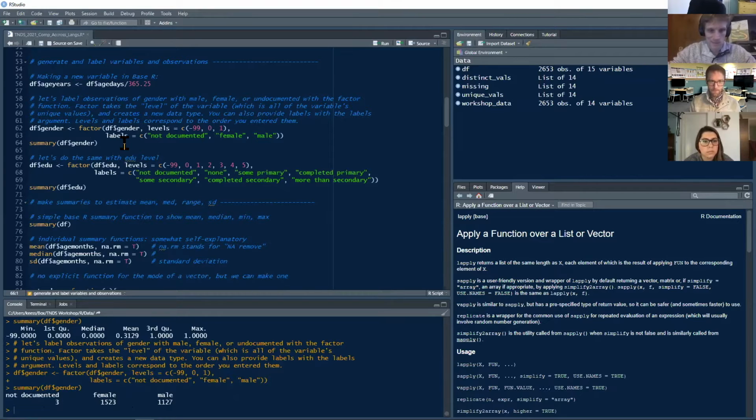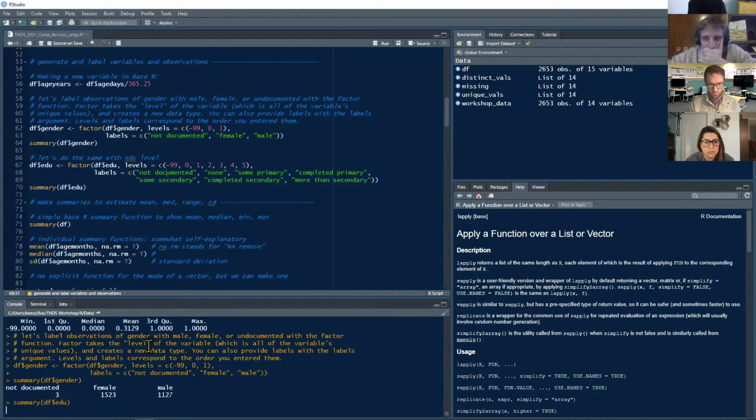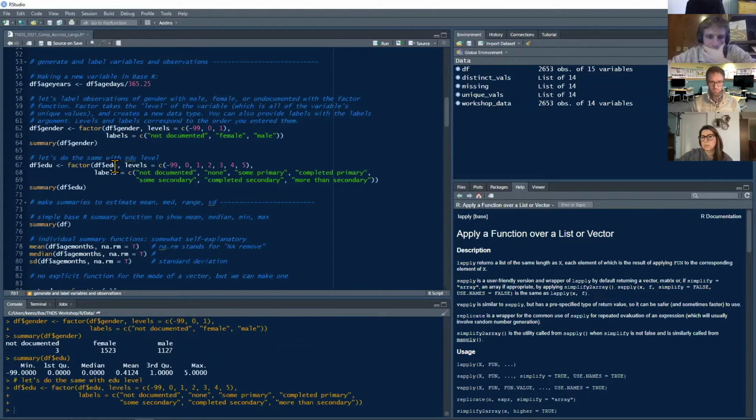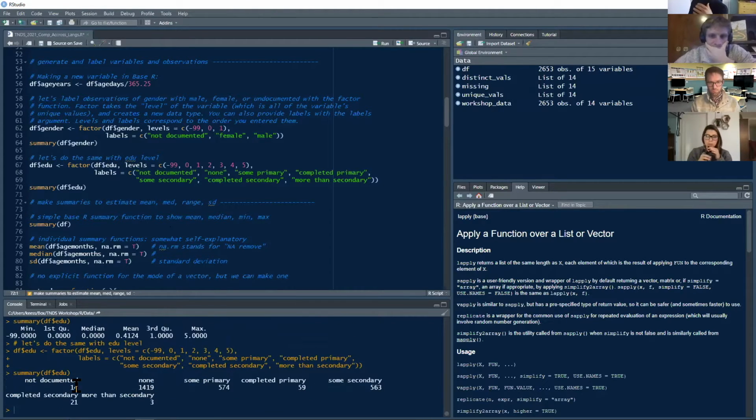And so you can do this with a bunch of different variables. We have another variable called education level. Again, we just use factor. We specify what levels already exist in our data, and then we apply labels. So -99 is not documented, 0 is no education, 1 is some primary, and so on and so forth. So if we do a summary before, you can see in our console we have this numeric range, even though it's a factor variable in reality. We run factor, and now we look at summary. And now we have, again, frequency counts of each category in our variable.